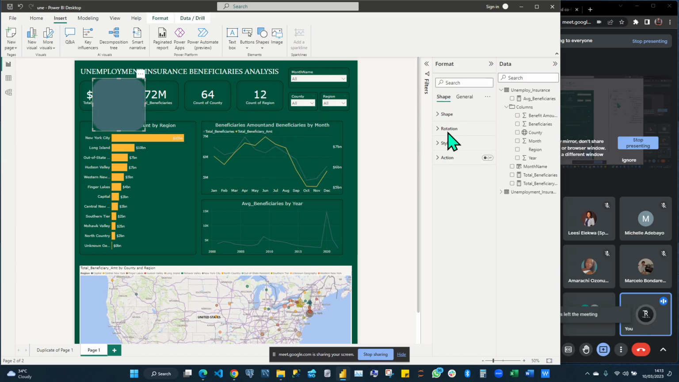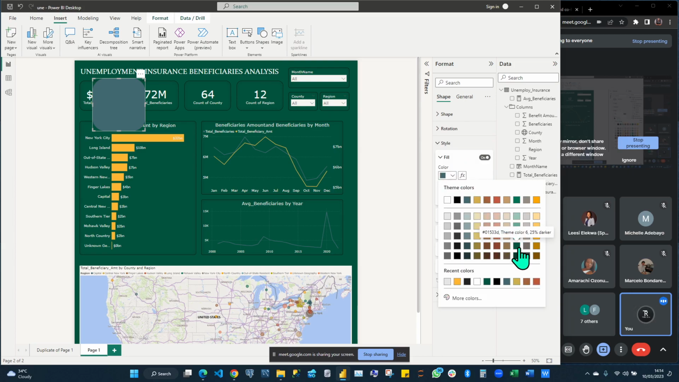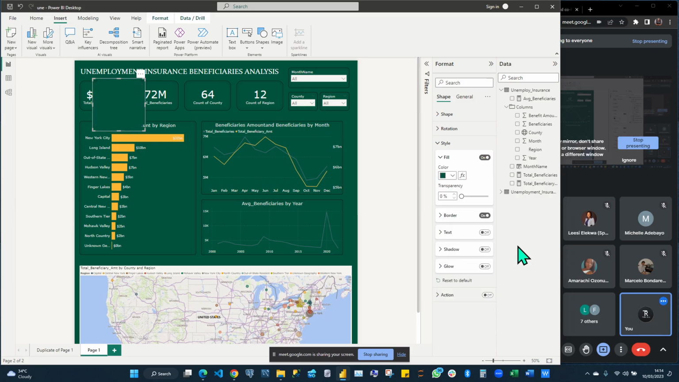Let me look for this green color. I hope I find it. Okay, I think that's it. Alright, so I'll just take it there, then reduce it a bit. Okay. I'll send it back. I think the edge is too much.